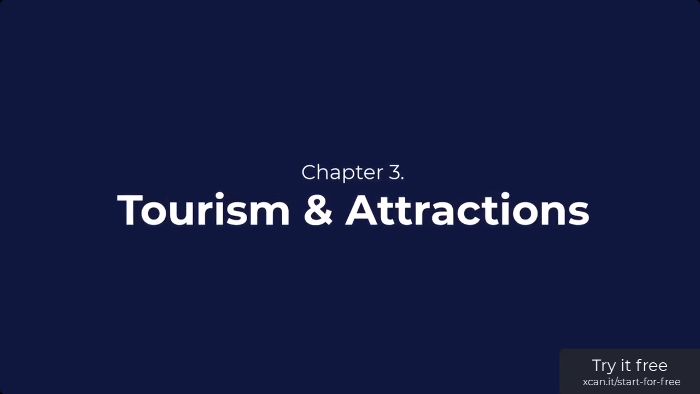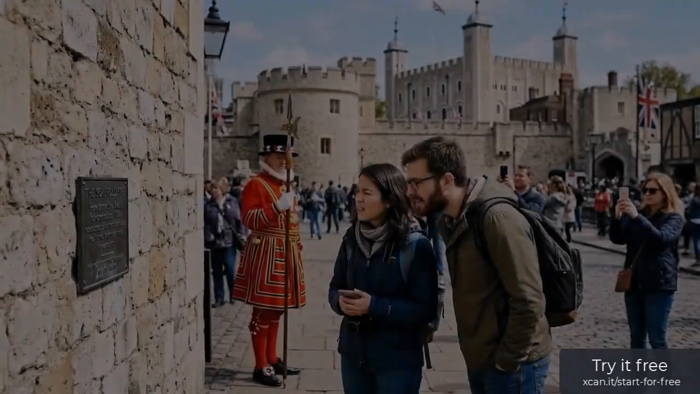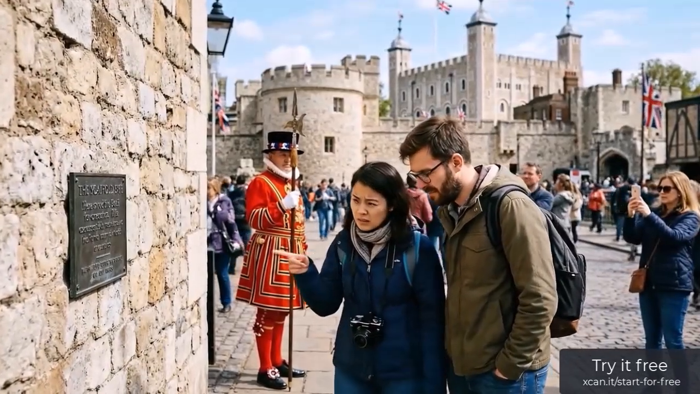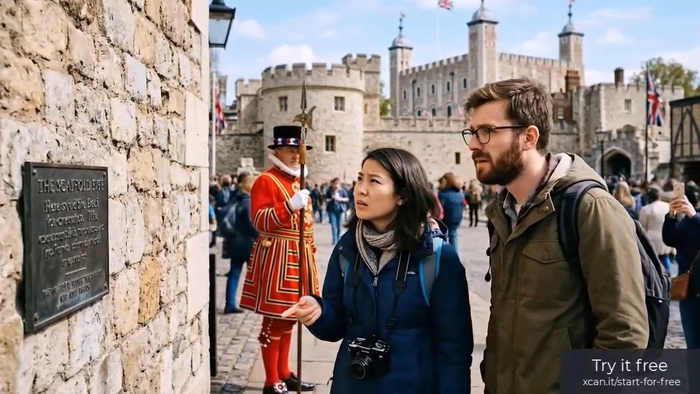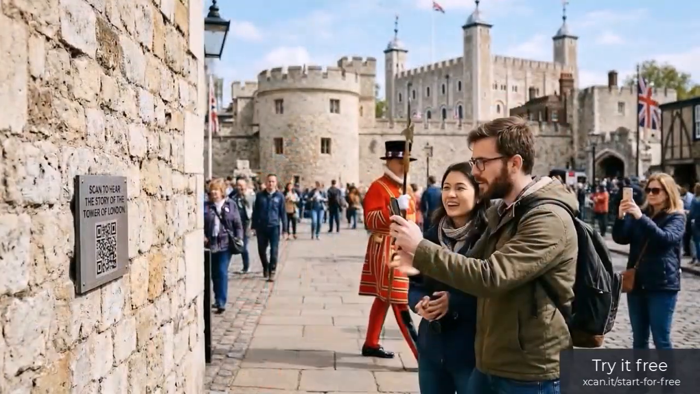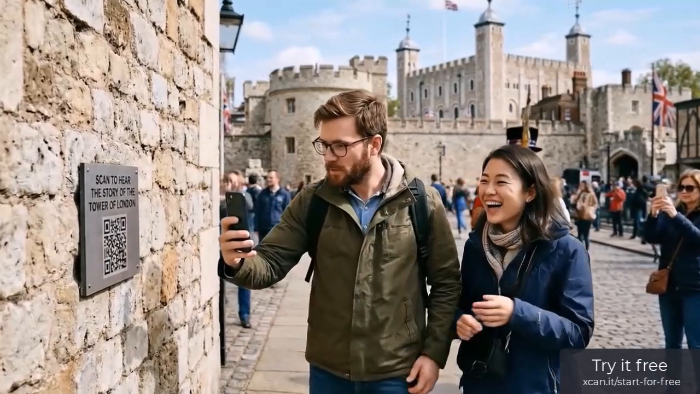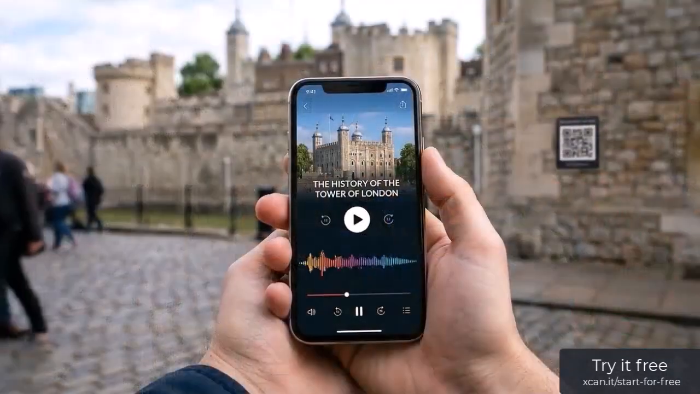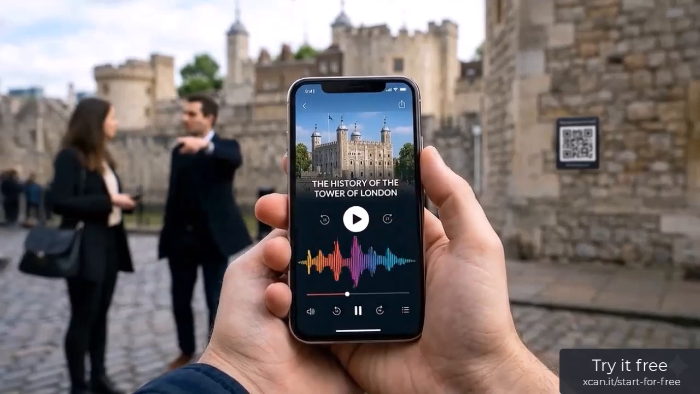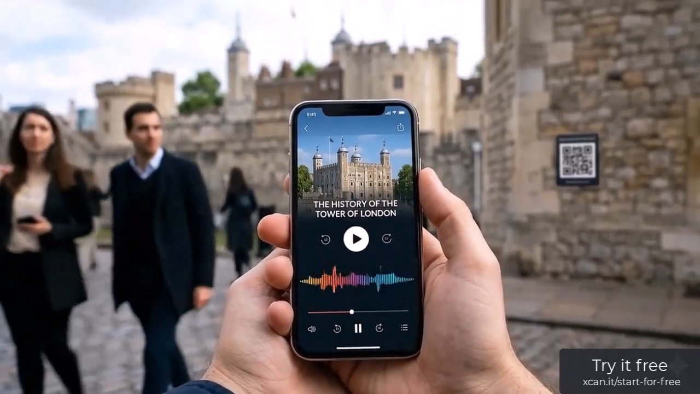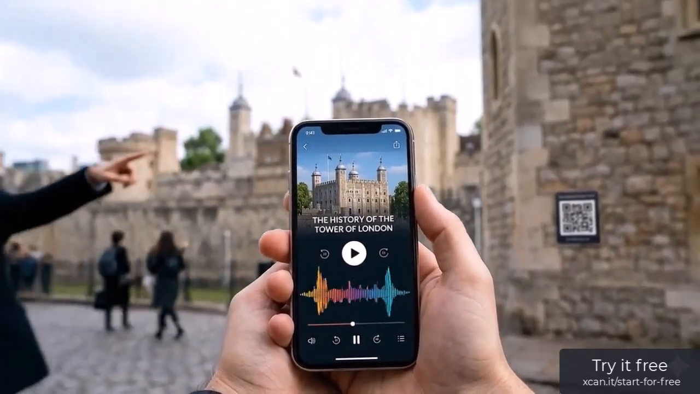Chapter 3. Tourism and Attractions. England is full of incredible history, but the story behind what you're looking at isn't always obvious. But a simple QR code changes that. Just scan with your phone, and the history begins to play. Audio guides, images, and stories appear right in your hand. No searching, no guessing. Just scan and explore.